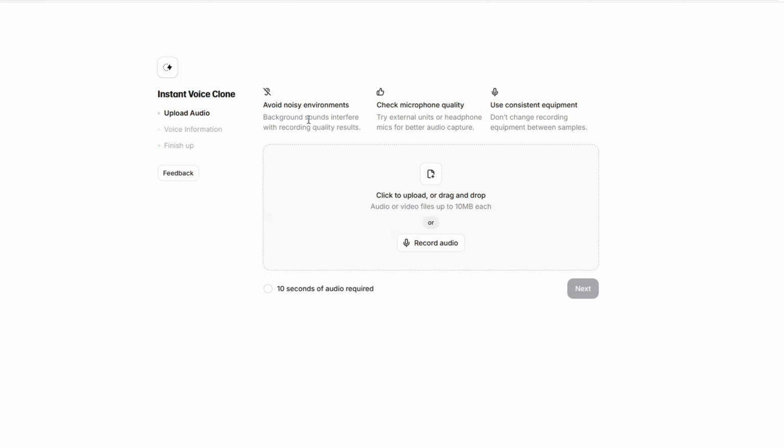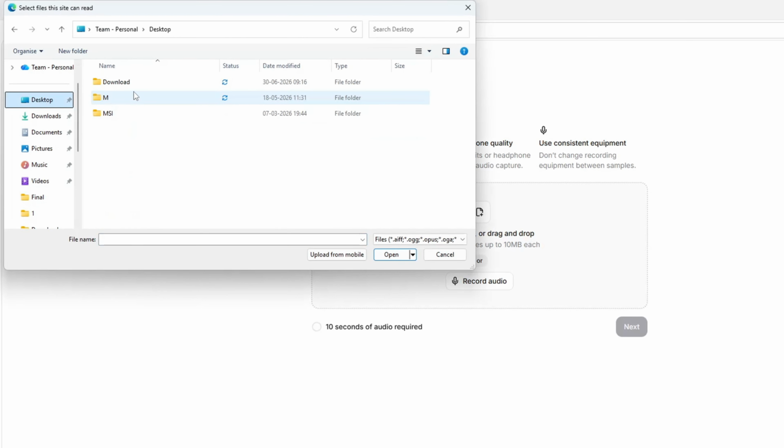This option is designed for speed and convenience, and it works well for quick tests or simple projects. It requires at least 10 seconds of audio of you speaking, so make sure your file meets that minimum before uploading it. Next, click the Upload button and select your recorded audio file.